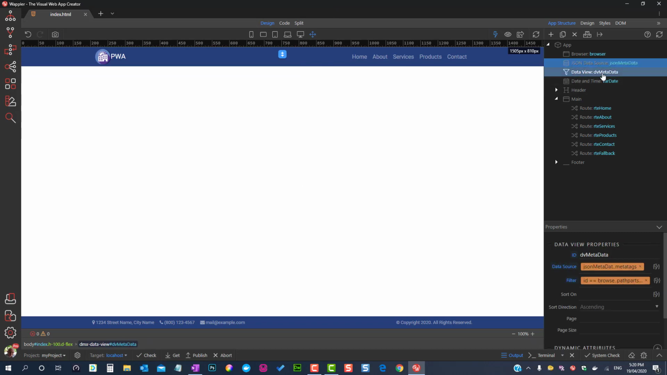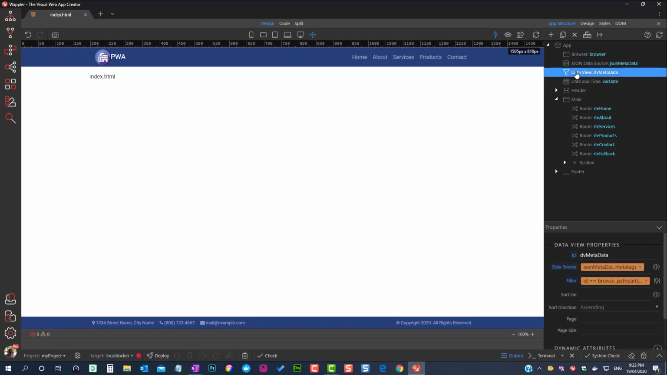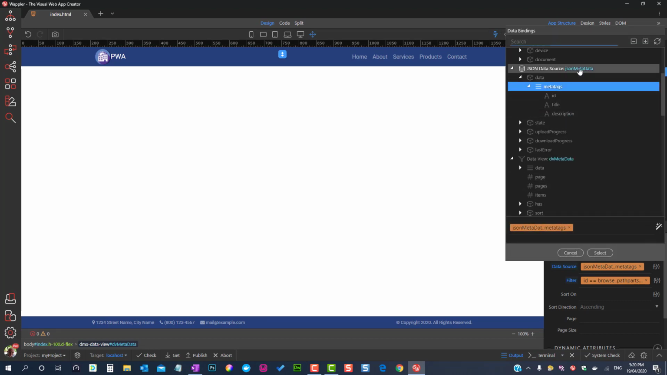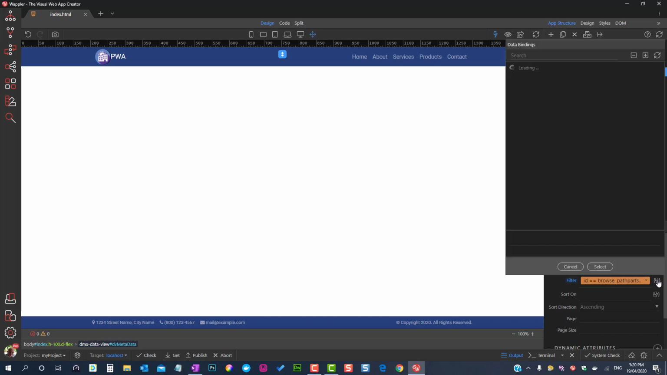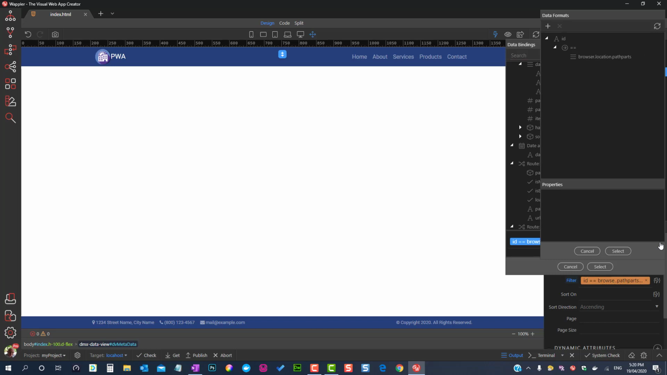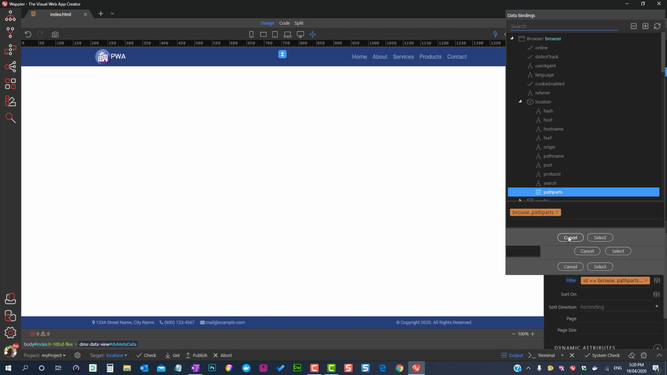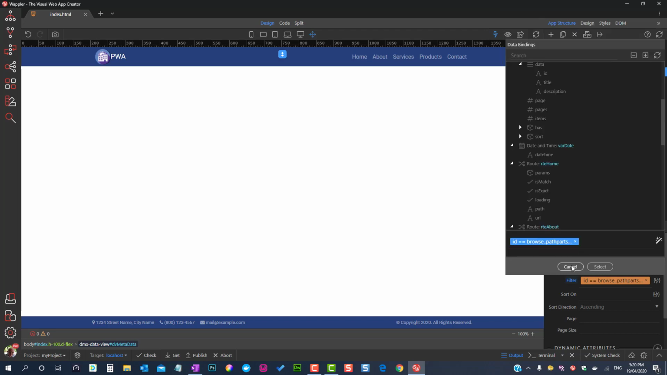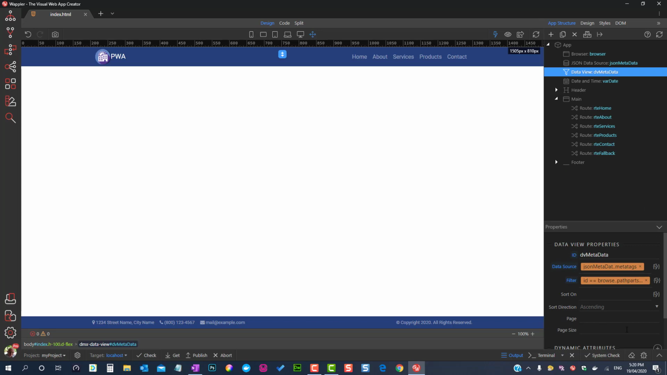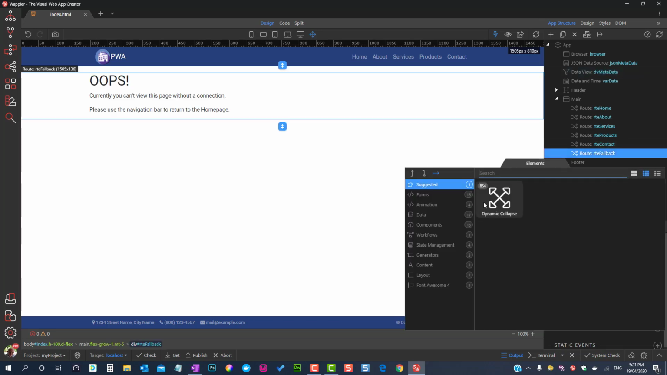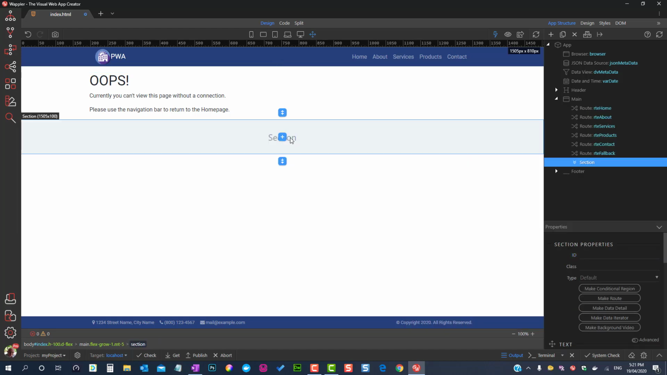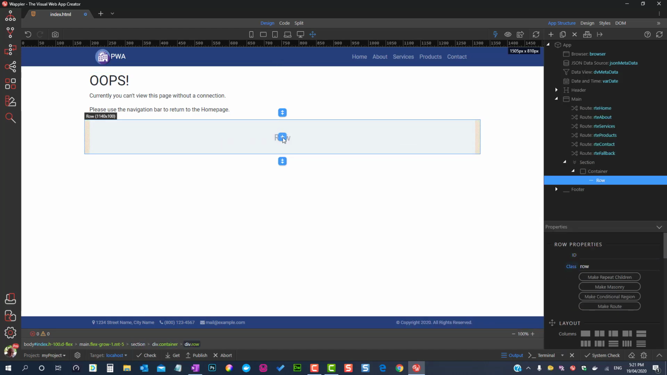The data view returns one record that reflects the current view. The data source is our JSON data source, while the filter grabs the record with the same ID as the browser pathpaths property. To illustrate, we'll get the value of the pathpaths as we navigate our site.